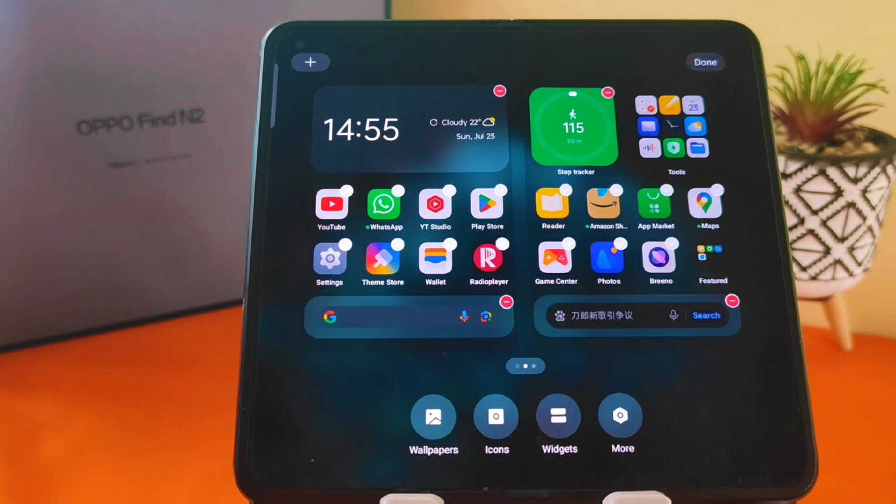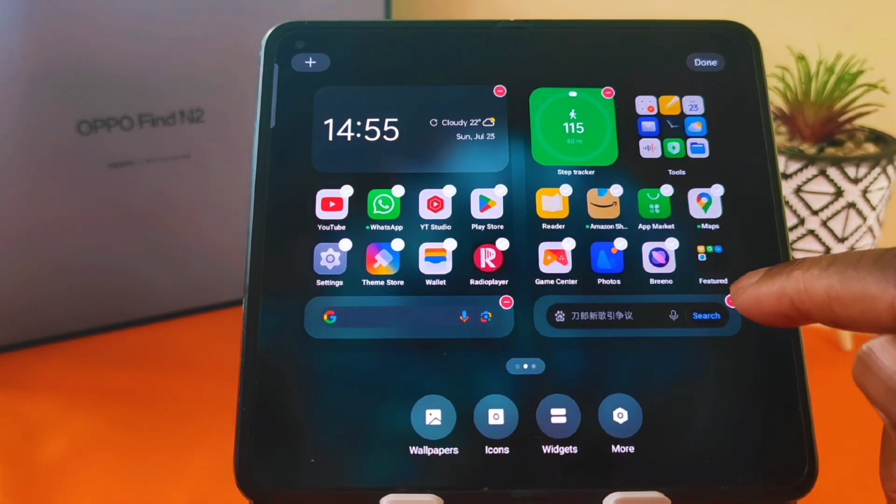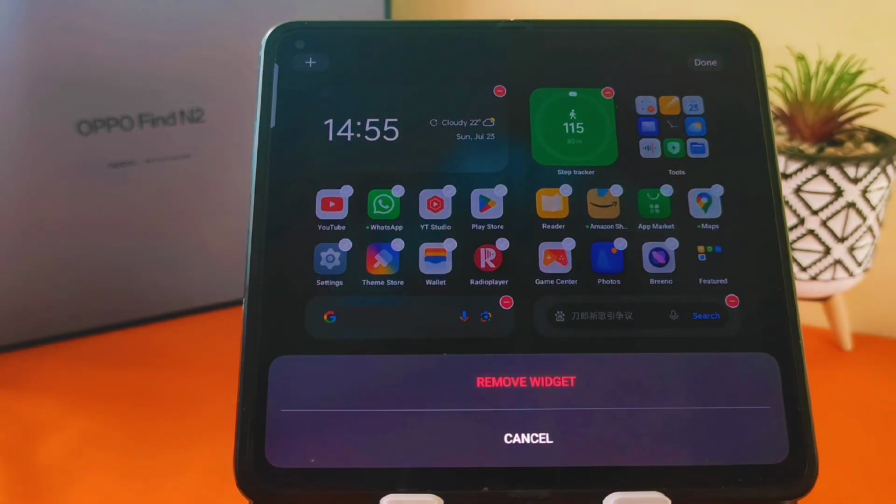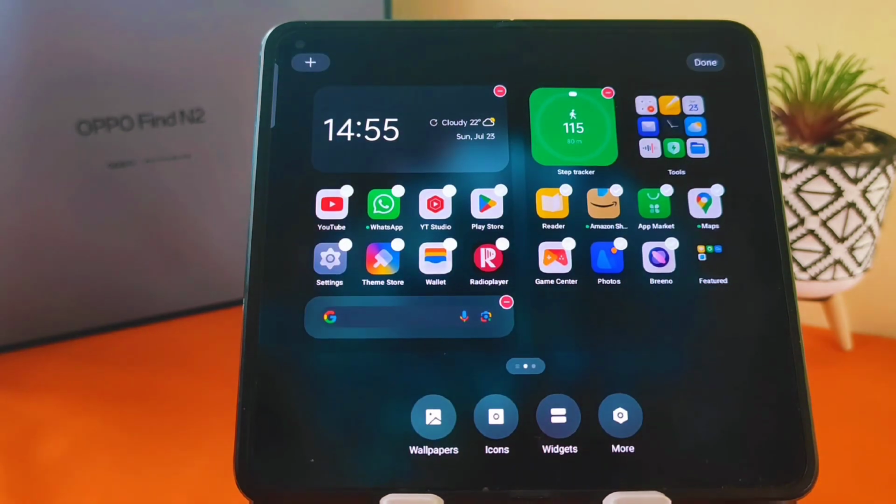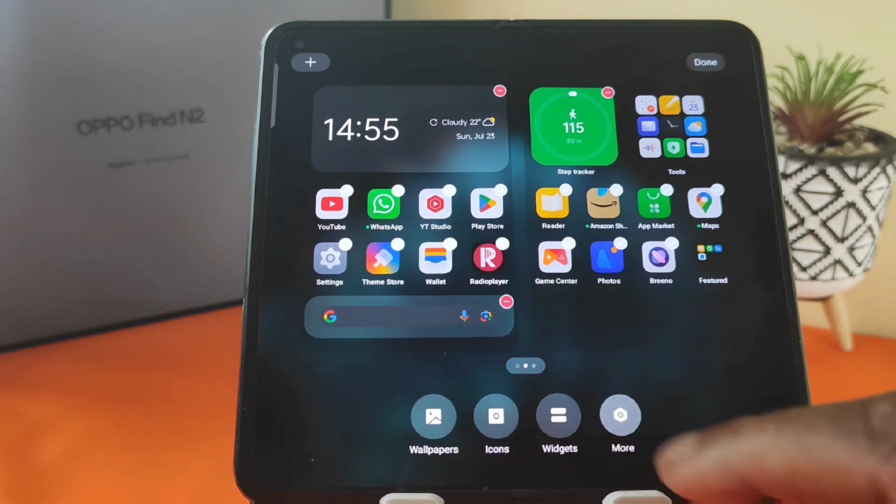And then I just removed it. Again, really simple. Just tap on it like so. Unless you remove widgets, so I want to remove it. And then I installed the Google one, and then I was up and running. And let's go into the more whilst we're here.